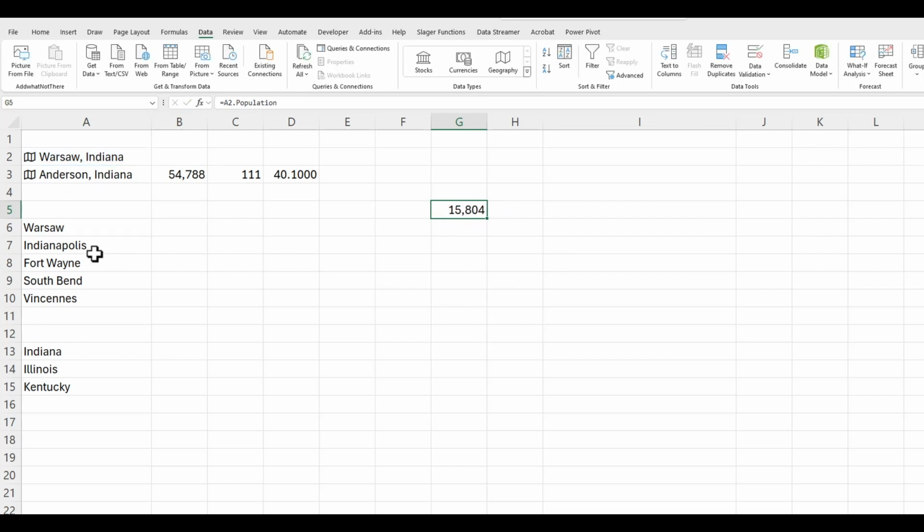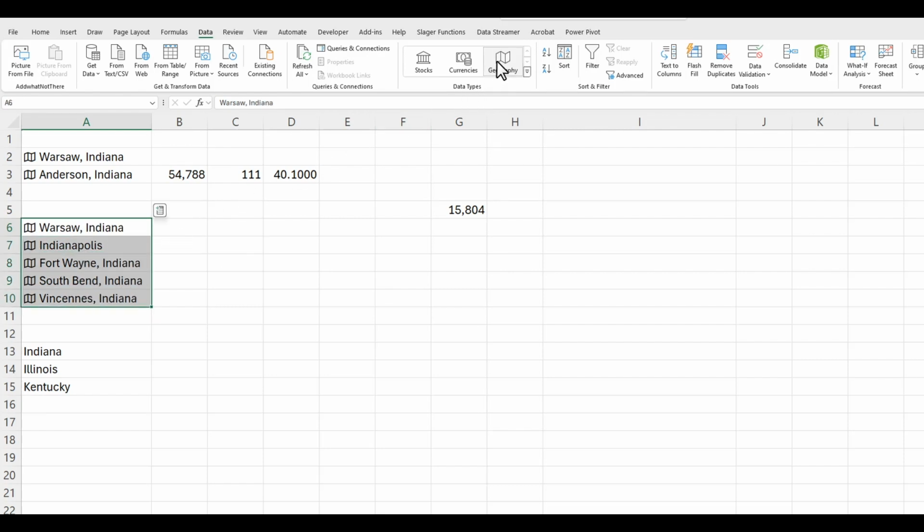If you selected a range of Indiana cities and towns and then clicked on the Geography button, Excel would automatically assume that the cities and towns you wanted were the ones in Indiana, and it would enter the geographic data type icon instead of the question mark in the cell. Notice that Excel has added Indiana to all of the towns except for Indianapolis.